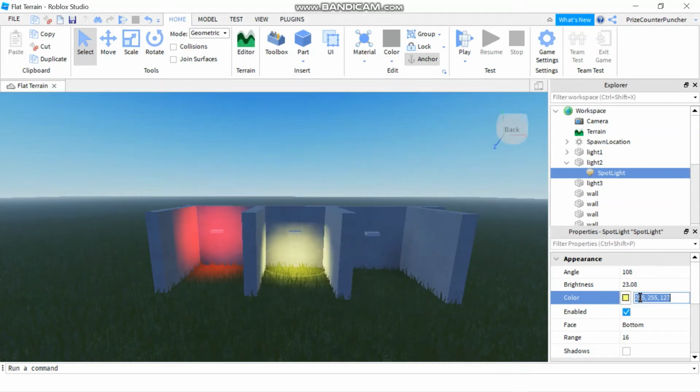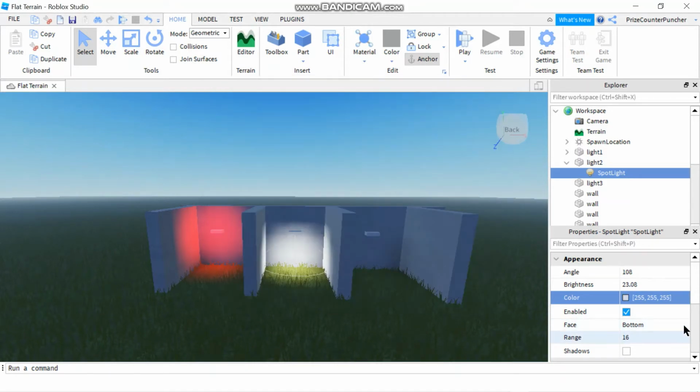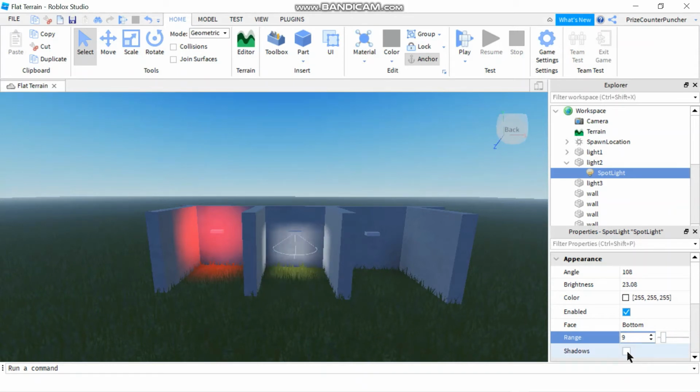Yellow. White. And what else we have? Enable, disable, same as the point light. Facing we did already, and the range. Again, with the shadow. Alright, so that's the spotlight.